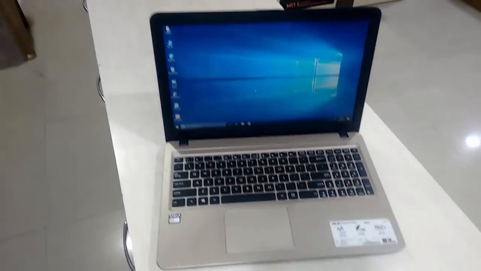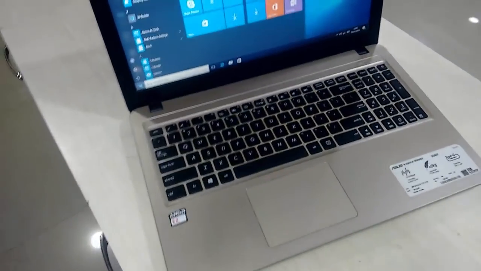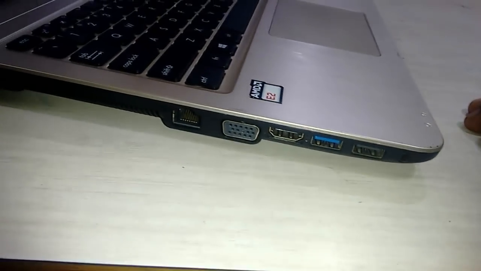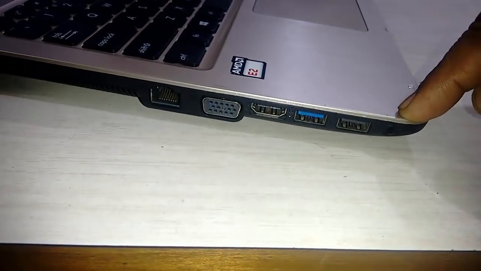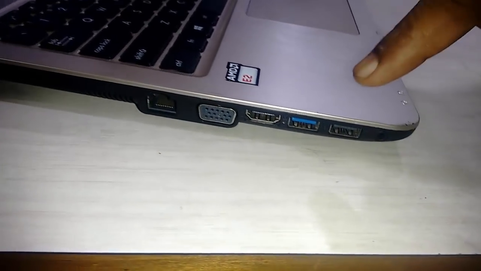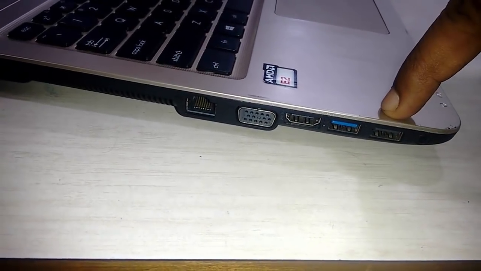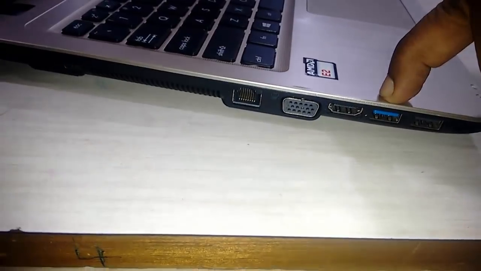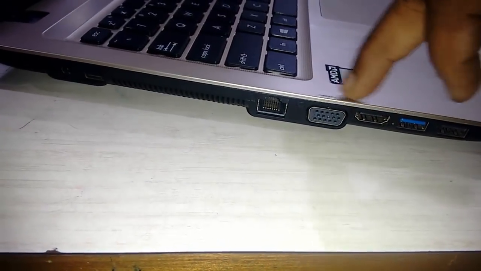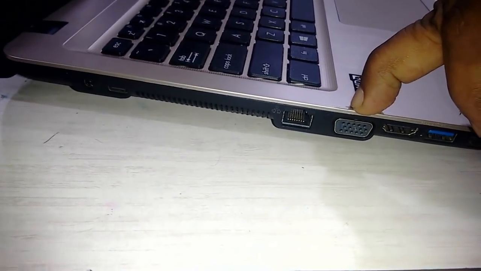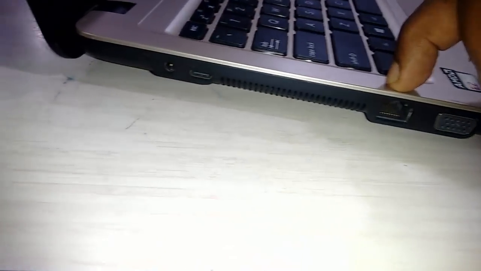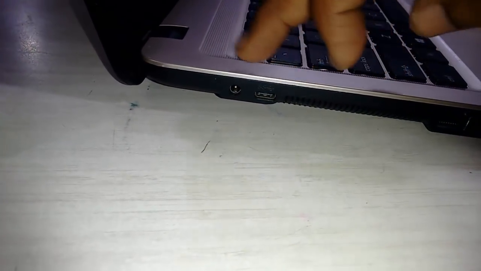So now let's see the other connectivity, ports, performance and all these things. So here in the left side there is a combo of audio and mic, one USB of 2.0, one USB of 3.0, full size HDMI port and the VGA port. Okay, this is a RJ45 LAN port and the air vent. And it has 3.1 USB port also and the power.